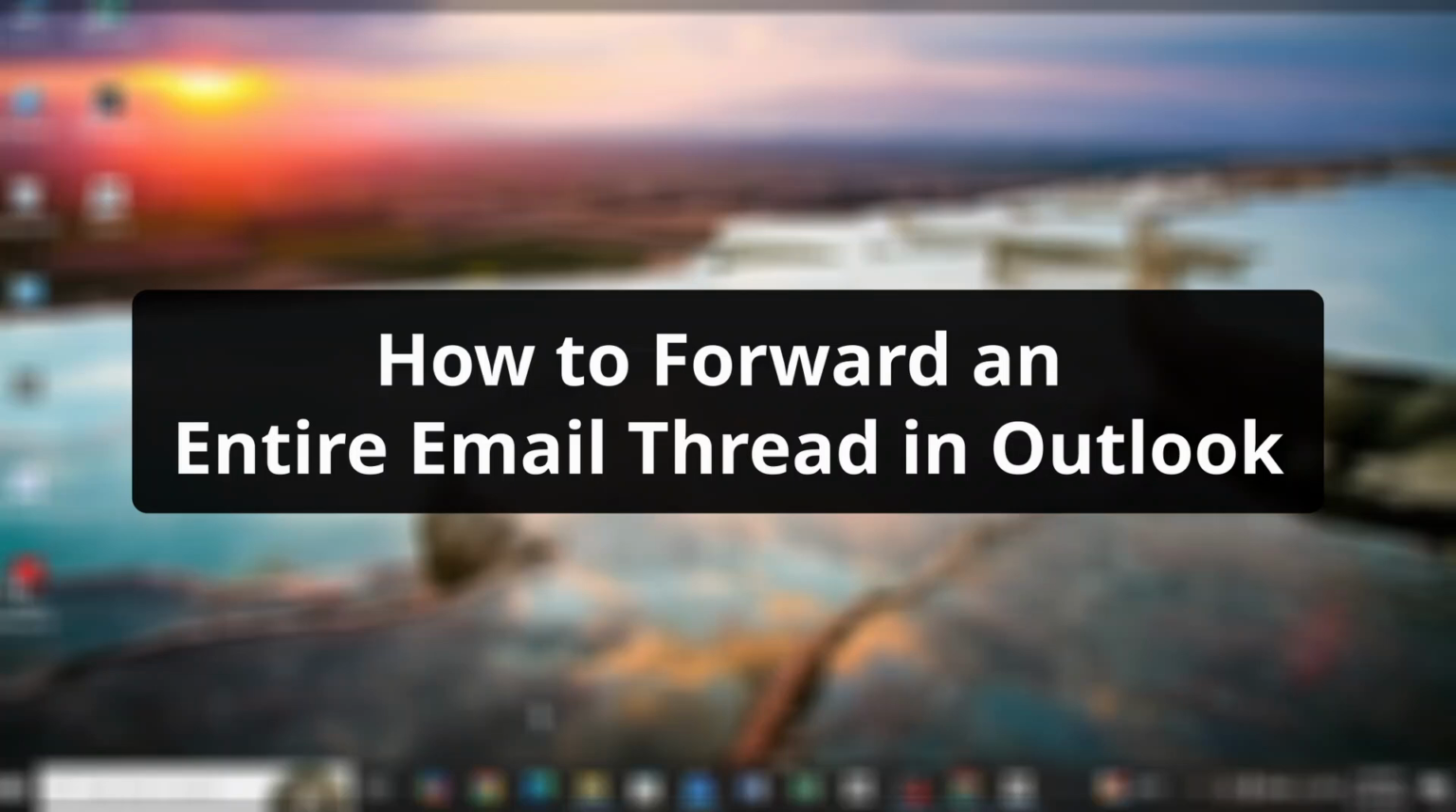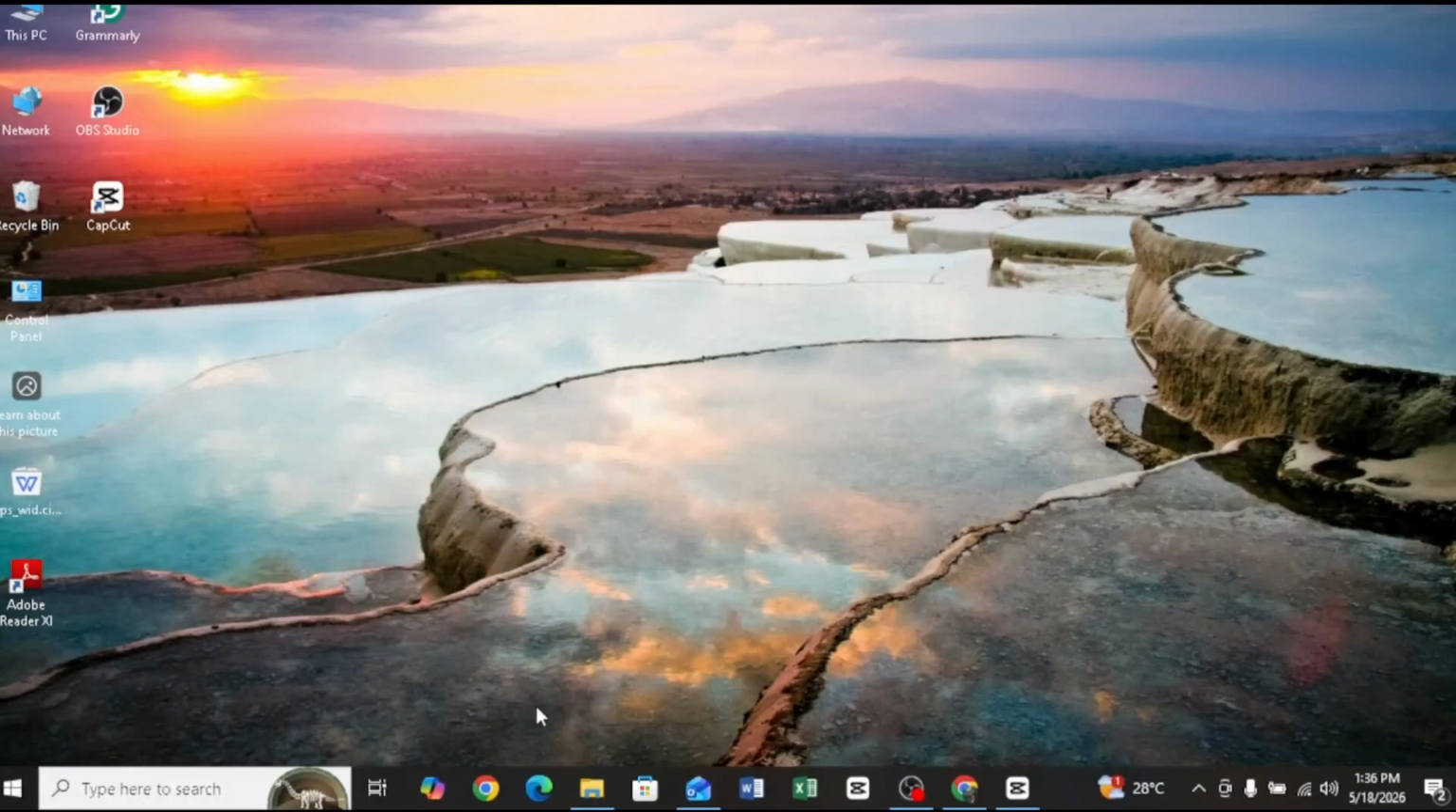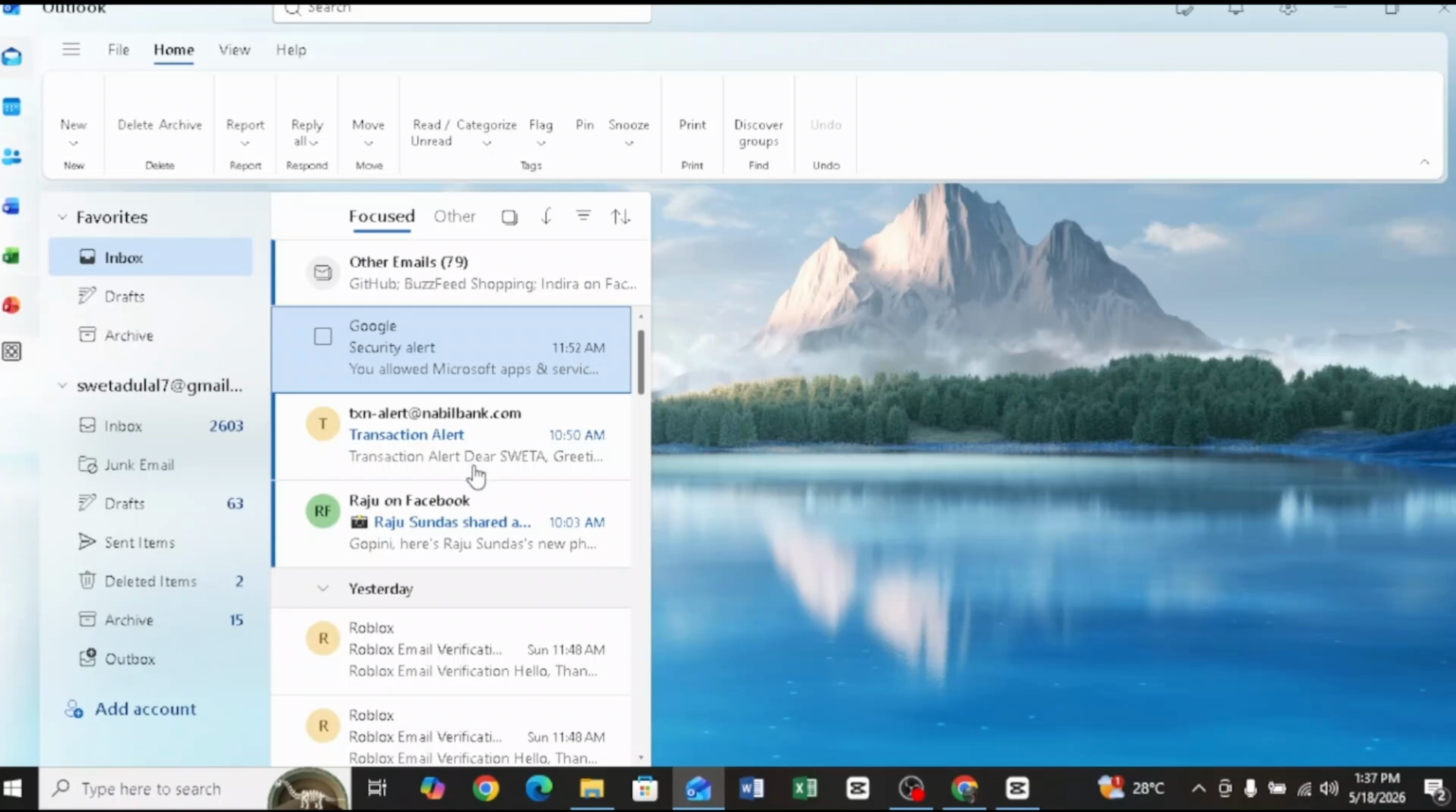If you want to learn how to forward an entire email thread in Outlook, this quick guide will show you the exact steps. First, open your Microsoft Outlook inbox and select the email conversation or thread you want to forward.